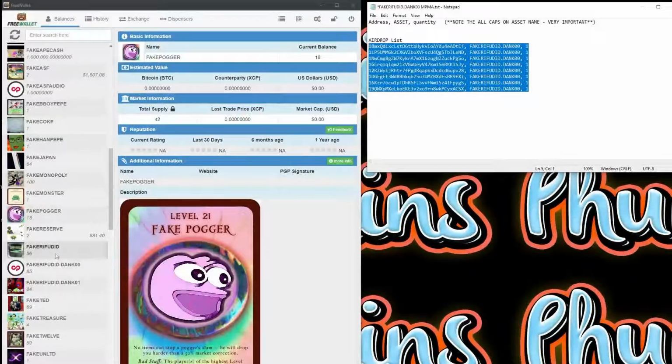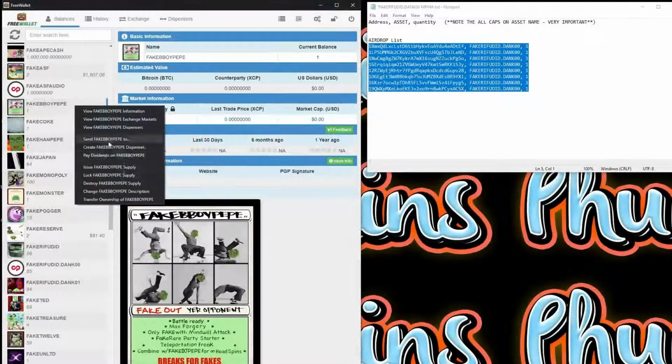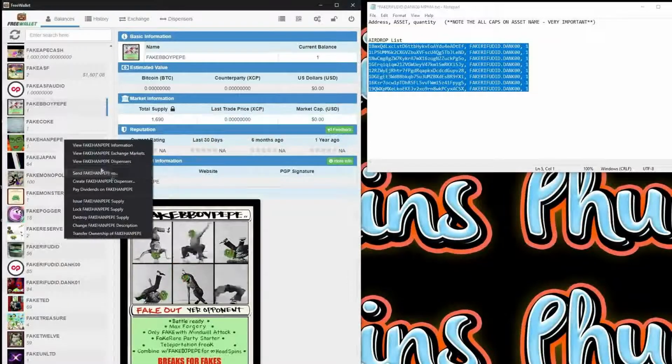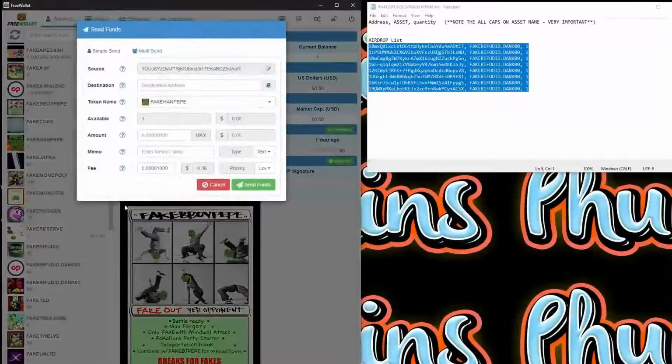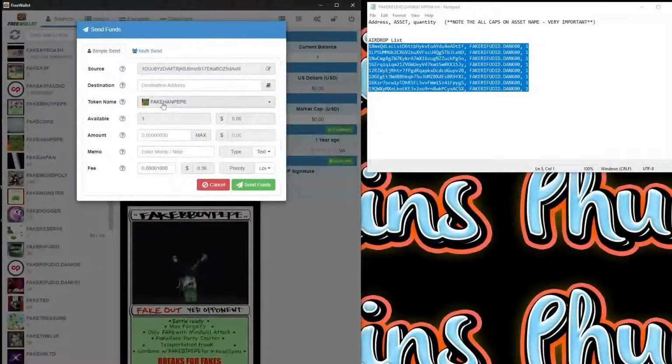So I'm just going to click on a random asset here, and what I want to do is right click and then hit send. This is not the actual asset that we're going to be sending today. For whatever reason, that dialog box didn't pop up there, but okay, so I'll right click, hit send. I get my dialog box to pop up. It defaults to simple send. That's not what I want because this is not the asset that I'm going to be sending. What I want is the multi-send tab.